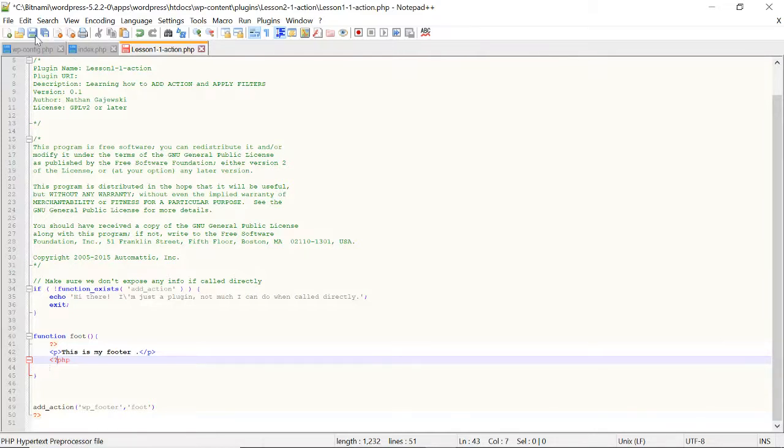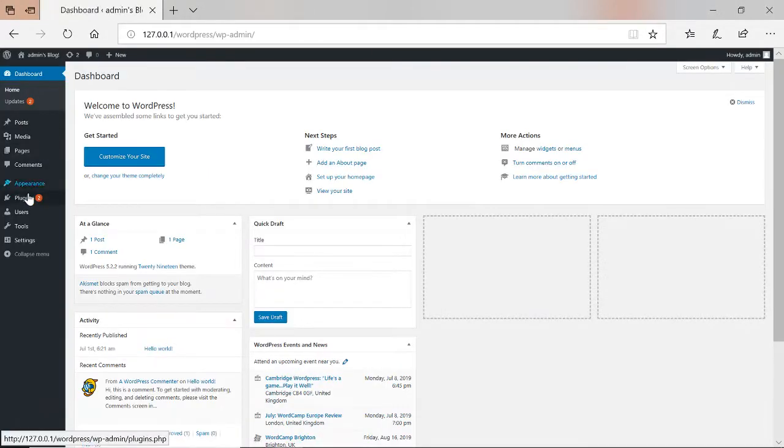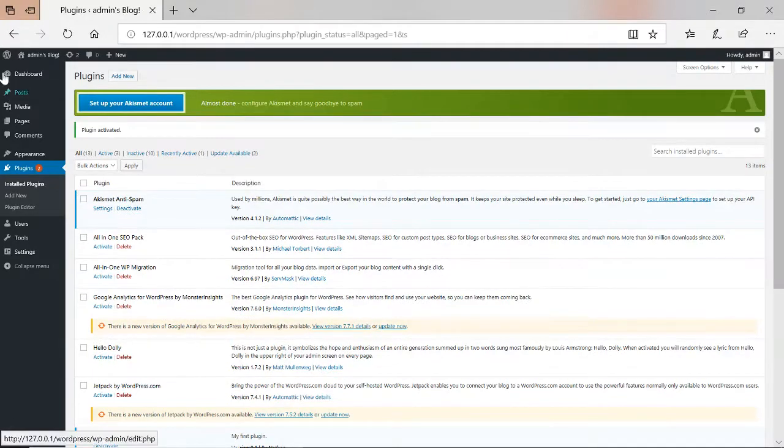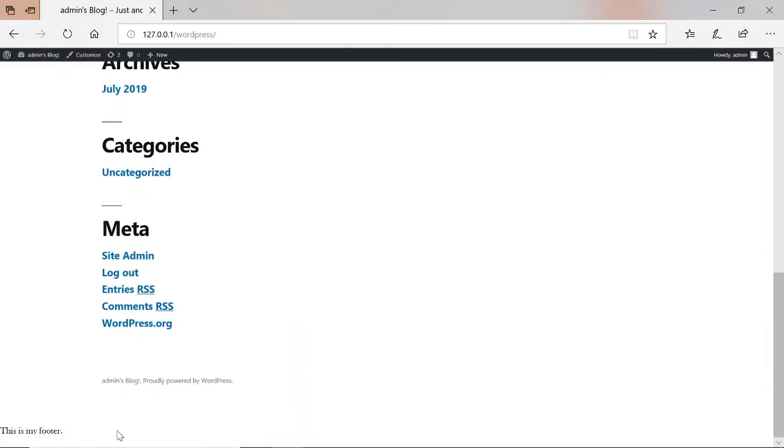So if we save it now, let's see if we can activate it and see if we can see this in our website. Okay, so now that we're back on our WordPress website, if we click on the dashboard and go to plugins, we can activate the plugin that we've just created. Then we can go back to the admin website, and we have created our first plugin that does something.